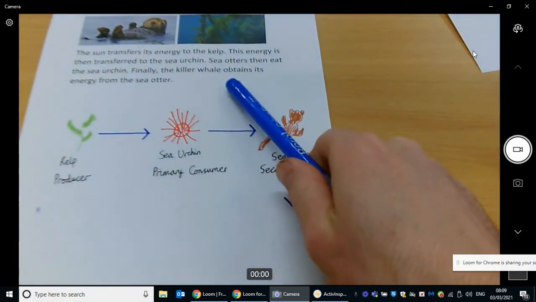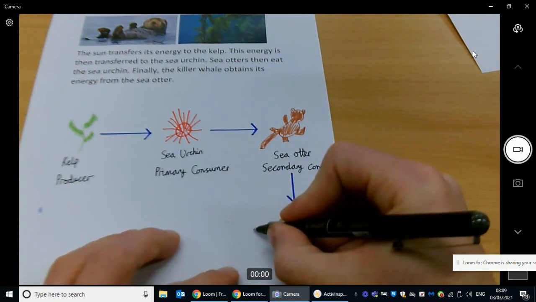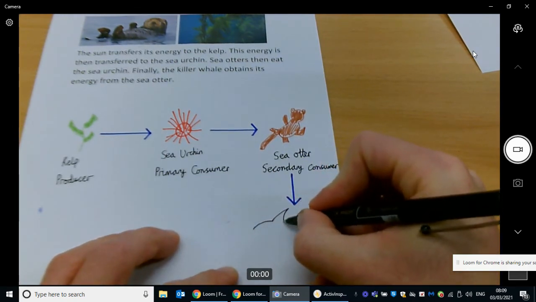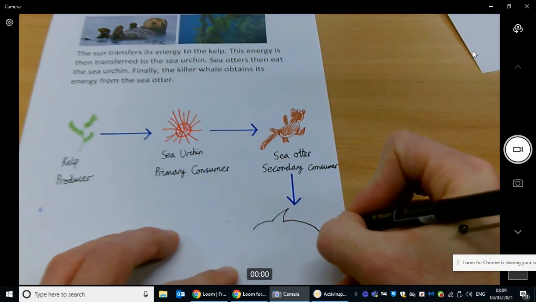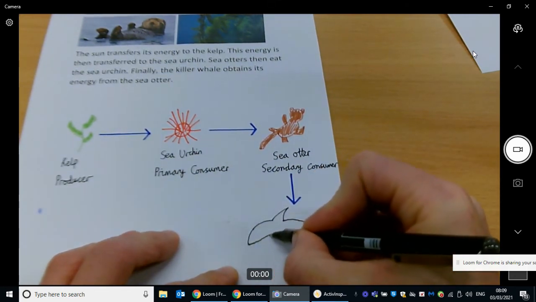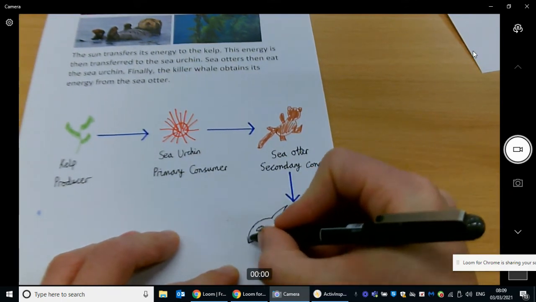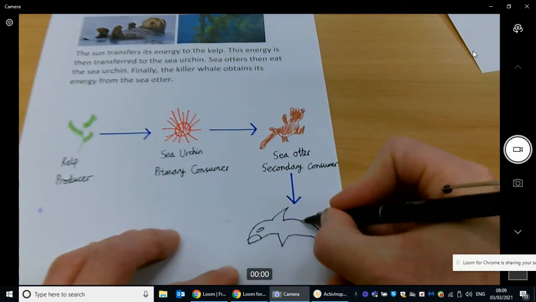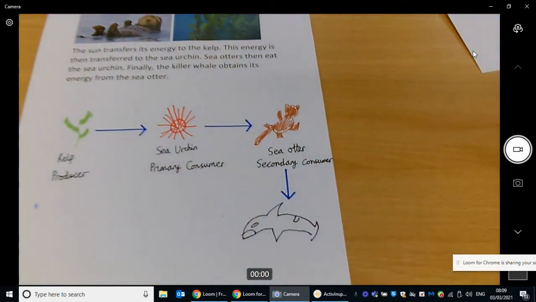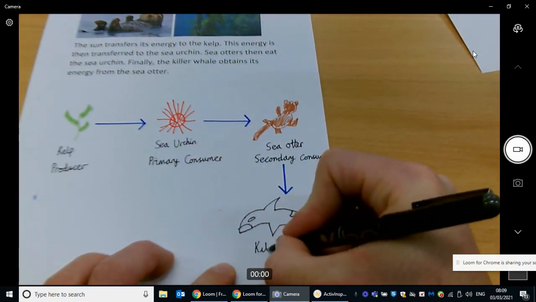And our last sentence. Finally, the killer whale obtains its energy from the sea otter. So poor happy sea otter over here is going to be consumed by the killer whale, which now I will just draw really quickly. Whoops. And then we can leave 2 white bits here. There we go. And then we can shade this in black, which I'm not going to do right now, just because I am a little short for time.